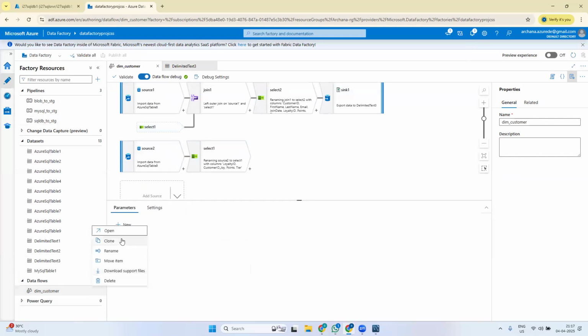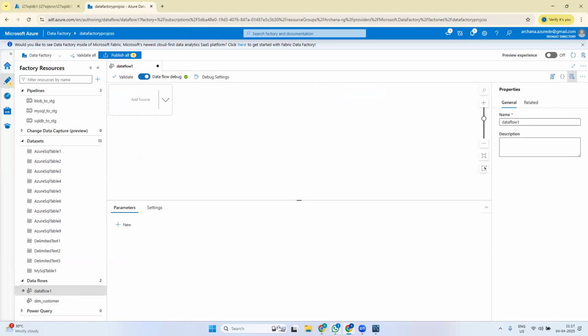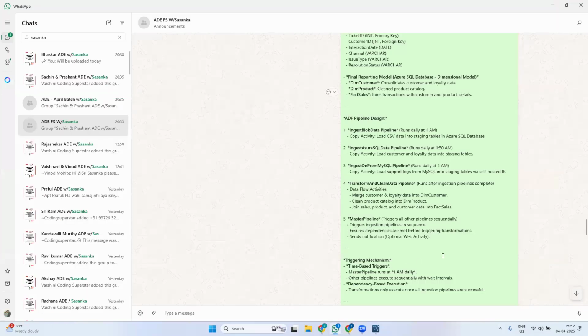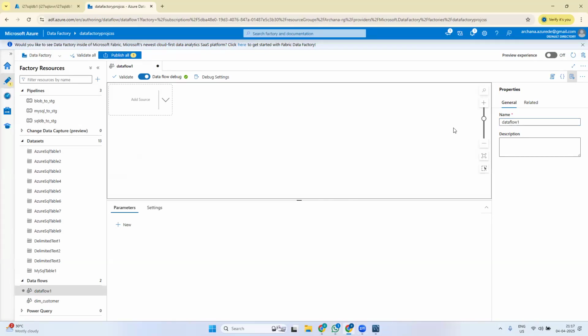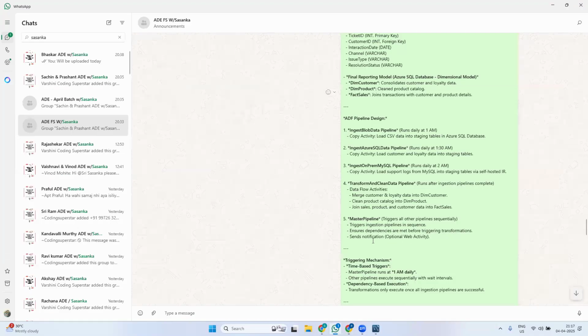Right. So we'll create a new data flow. Close this one. This would be our fact customer sales, one for the fact sales, product, and customer data. Right. First, we'll take the transaction, that is the sales table first.